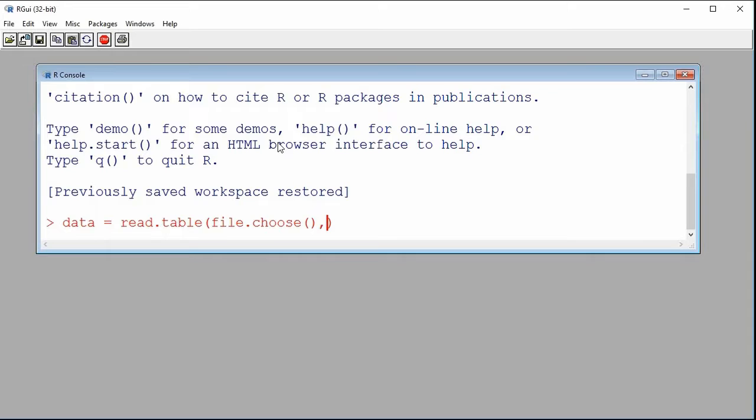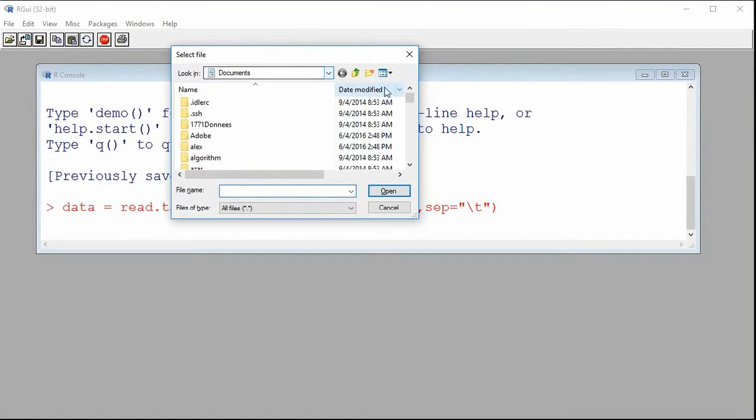In the file, there's going to be names for the columns in the first row, so we put header equal to true, and then the file is going to have tabs to delimit the columns. And so I need to put in the separator is going to be tabs by putting in quotation marks \t. Okay, so then R is going to open up a window asking me where is this file. The name of the file is going to be survival times.